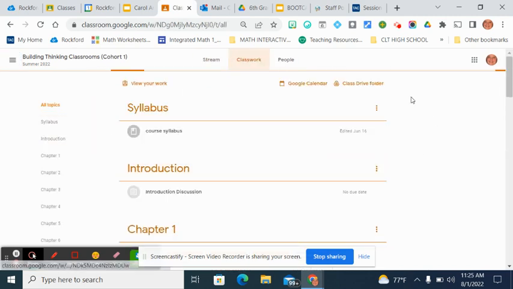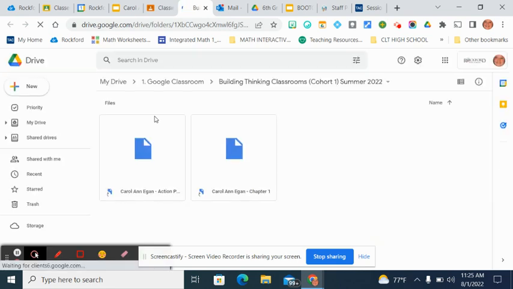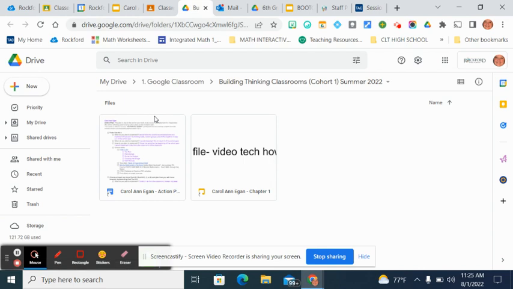classwork section. Right at the top, it will say Class Drive Folder. So when I click on that, it brings me out to my Google Drive and specifically to the folder for that class. See, we can see Building Thinking Classrooms. That was the name of my classroom. So I'm in the folder for that classroom, and I have the different assignments that I did in Google and turned in. Those are available right here. So that is one way that you can access your Drive, directly from your classroom.